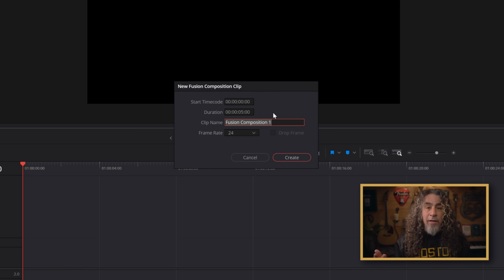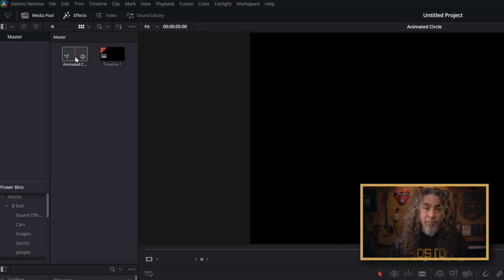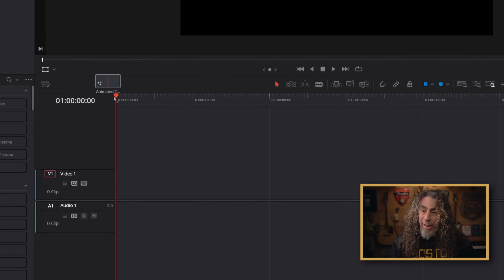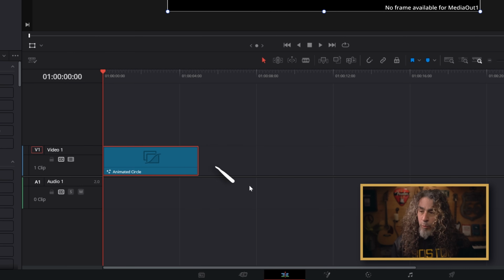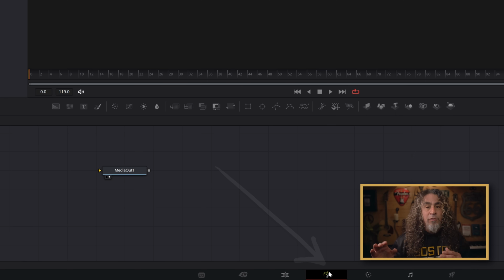Now let's say we're going to make a circle. I might call it Animated Circle. And then I hit Create. There's now a Fusion Composition up there. It's completely blank. It's just a working open slate that I can build something from. So let's left-click and hold and drag that down into our timeline. And with that selected, let's switch over to the Fusion page.